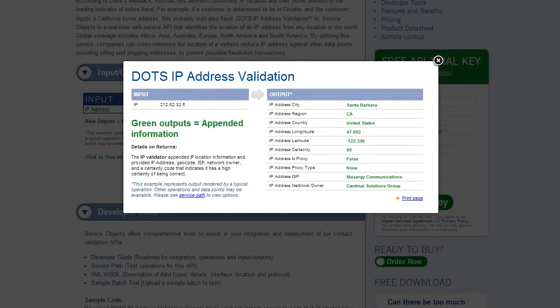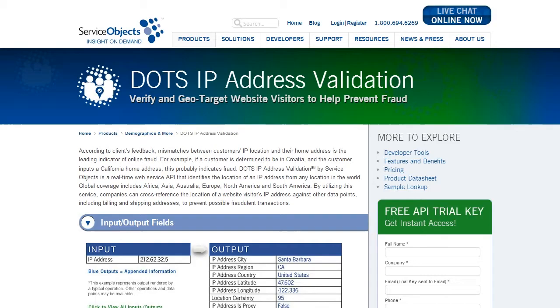Let's take a look at an example input-output. The input address on the left shows the customer's IP address. On the right, the output shows the IP's city, country, geolocation, proxy type, ISP, and NetBlock owner.